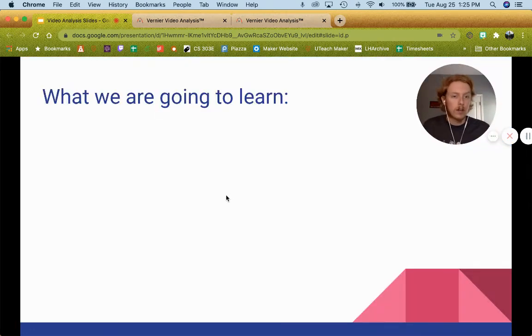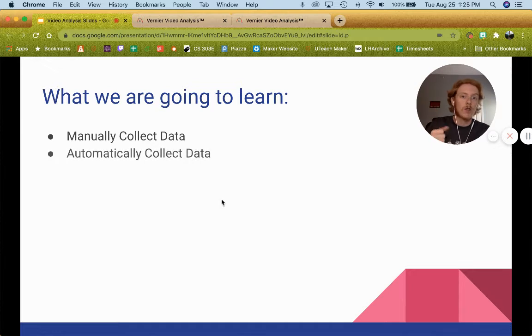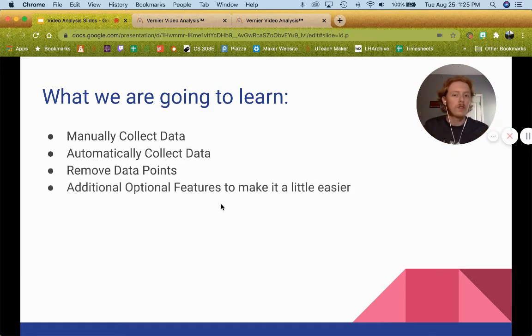And here's what we're going to learn today. Here's what our objectives are going to be. We're going to start off learning how to manually collect data. Then we're going to look at how you automatically collect data, how you remove data points, say you did something wrong and put something crazy somewhere, and then some other cool features you can use to make things a little easier for you. Awesome. So let's go ahead and jump right in.